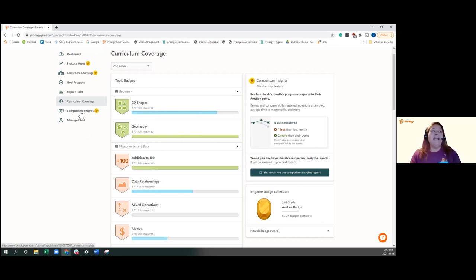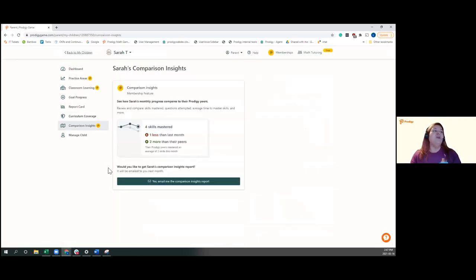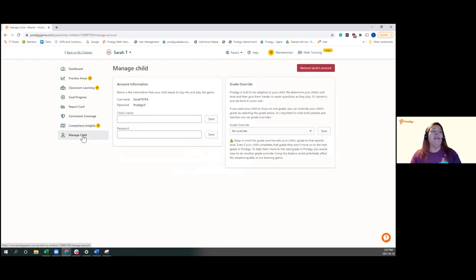Comparison and insights is another membership perk here. And as you go in, it will also show you her monthly progress. You can also get an email, the comparison insight report as well. And then the last page here is going to be manage your child. If you ever need to change their password, you can certainly do that here. If your child used Prodigy at school as well, once you change their password here, it'll also reflect on their teacher dashboard. So if they forgot their password at home with you and they forget your password at school, everybody has a way to go ahead and help find that for them.